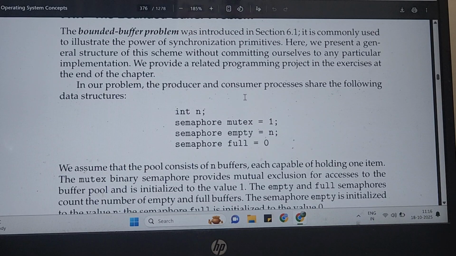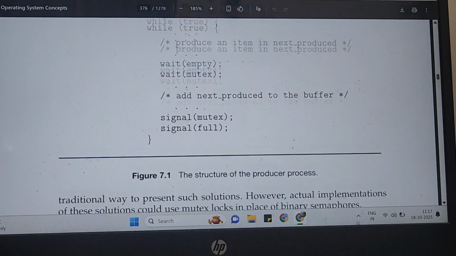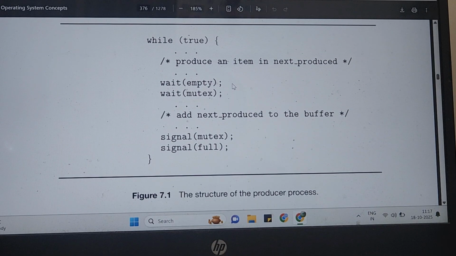So quick recap of the initializations. N is the buffer size. The mutex, the 1 or 0 binary mutex semaphore, is going to dictate who has access to the buffer at any given time. Only one, either the producer or the consumer, can access. The other is not allowed to access while the former is working with the buffer. Empty equals n and full equals 0 represent the number of empty and full spots in the buffer respectively at the beginning. Now the producer process has been structured thus.